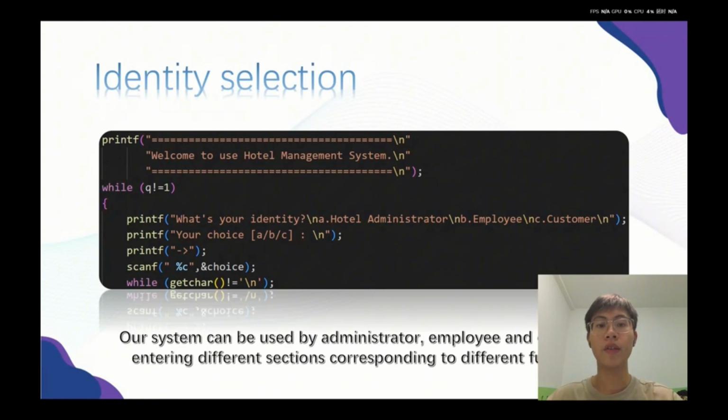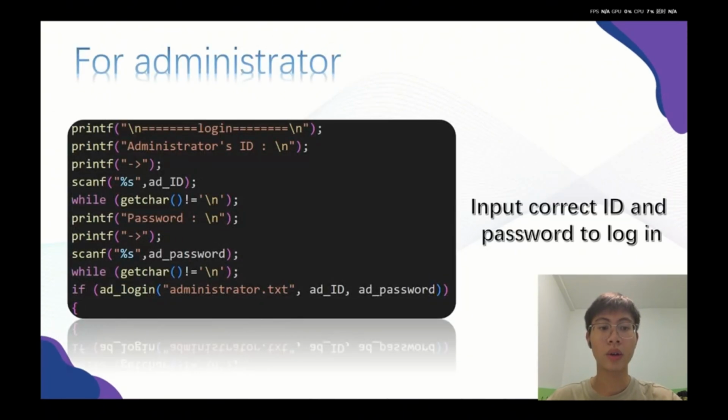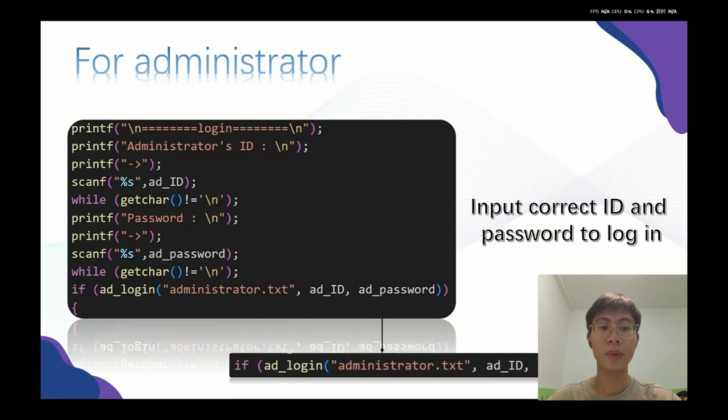First, at the beginning of the program, users need to choose their own identities, respectively administrator, employee, customer, corresponding to A, B, C. User input will enter the corresponding part. We first look at the administrator section. Once the user selects A, to enter the administrator section, you need to enter the correct ID and the corresponding password to enter the latter program.